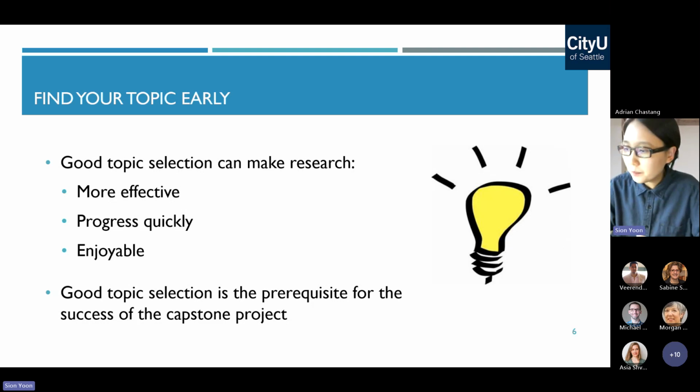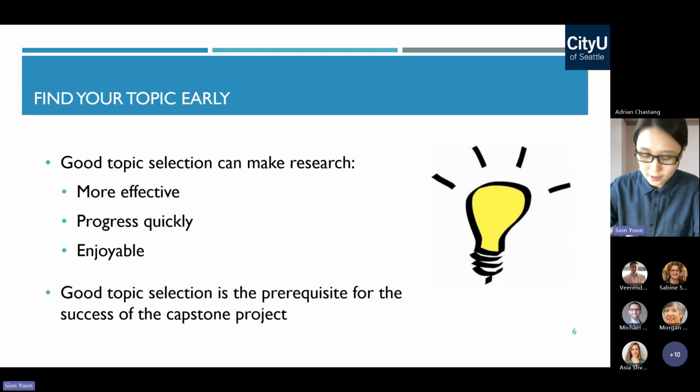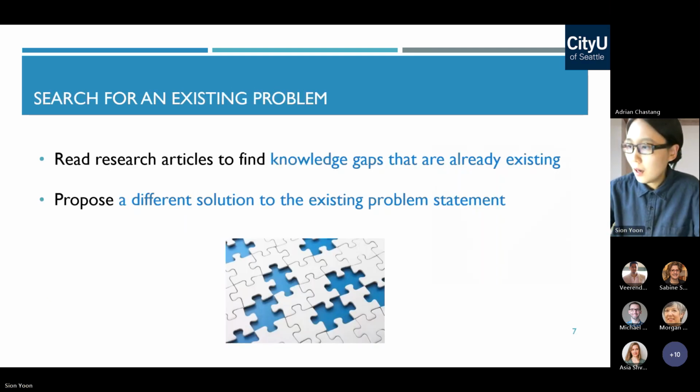Therefore, I encourage you to search for your topic before the course even begins, so that you can have a stronger start to the course. To find a topic, to some, it can be a challenge. Think of a knowledge gap as a missing piece of a puzzle. In research, you will need to focus on finding that missing puzzle piece and filling it in.